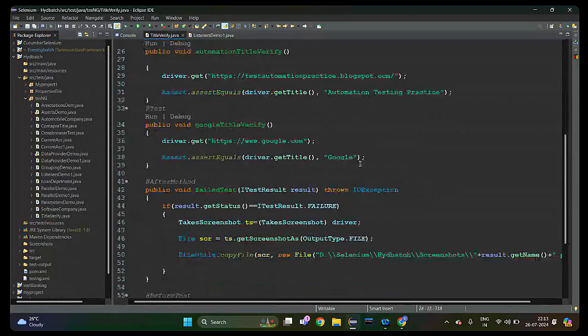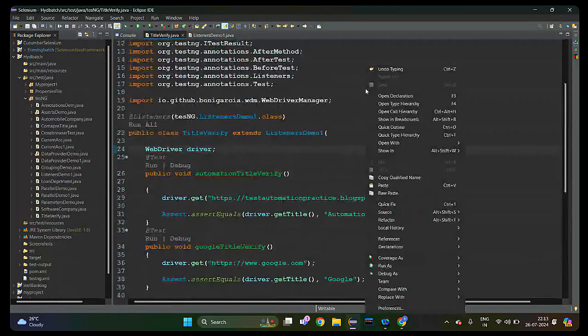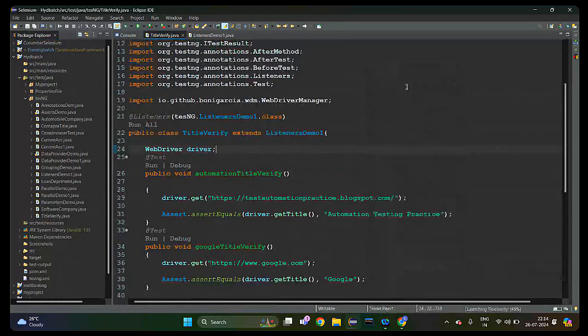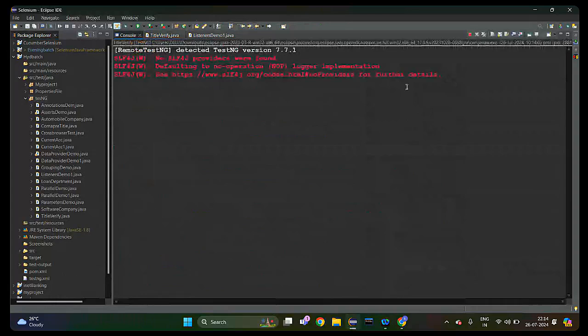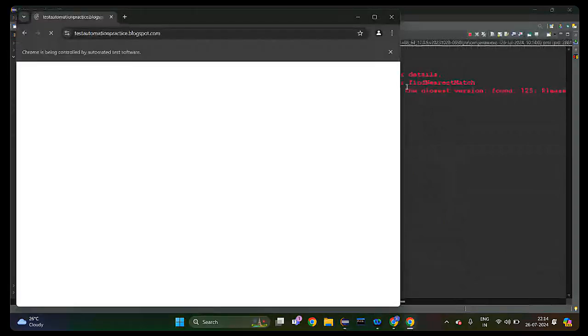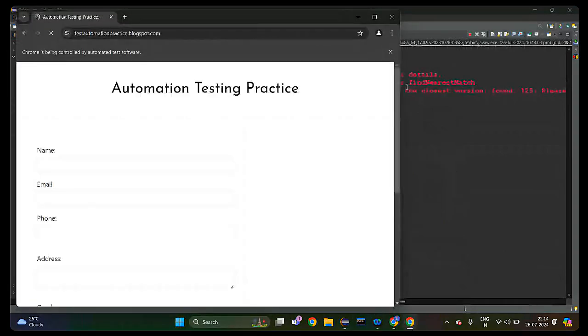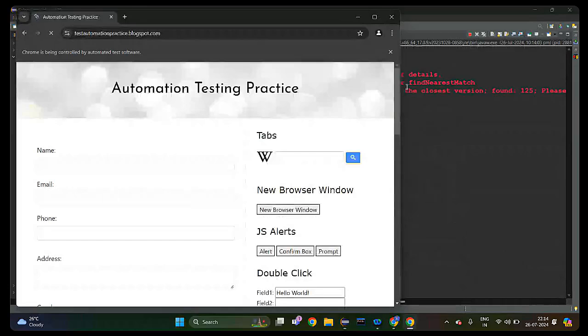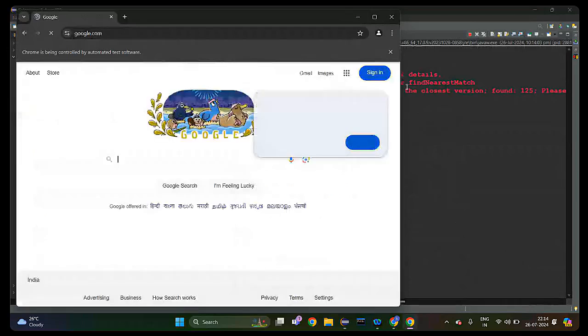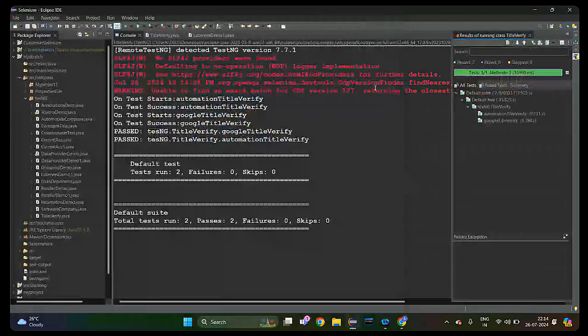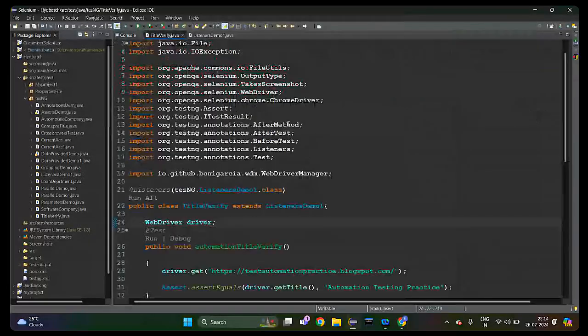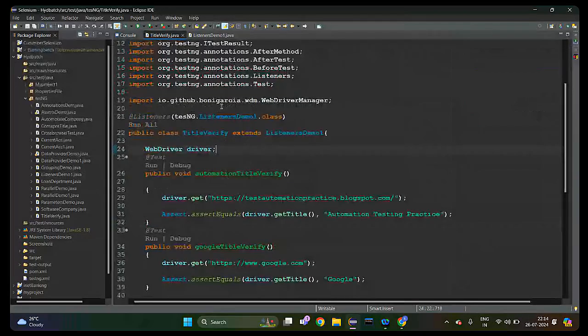Just run this one. Nice. Just a minute. So see here what it says. On test starts, which test? This one. Which one? Automation test verify. Okay, so it went to on success.